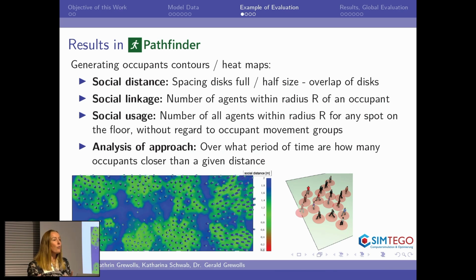It gives you the number of agents within a radius R of an occupant. Or social usage, which is the same stuff, but not for a person or an agent, for a spot on the ground. But this social usage does not take occupant movement groups into account. And then we have the analysis approach, which means over what period of time how many occupants are closer than a given distance.